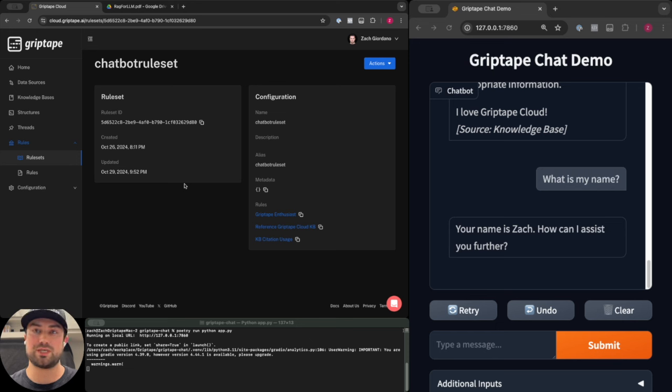I'm using this ruleset, which directs the LLM to make use of knowledge bases when applicable, to cite knowledge bases when referencing information from them, and to always mention how much they love Griptape Cloud in the response, as if that wasn't already part of the LLM's initial response. So with these cloud resources, you can spin up your own custom AI application in a matter of minutes.